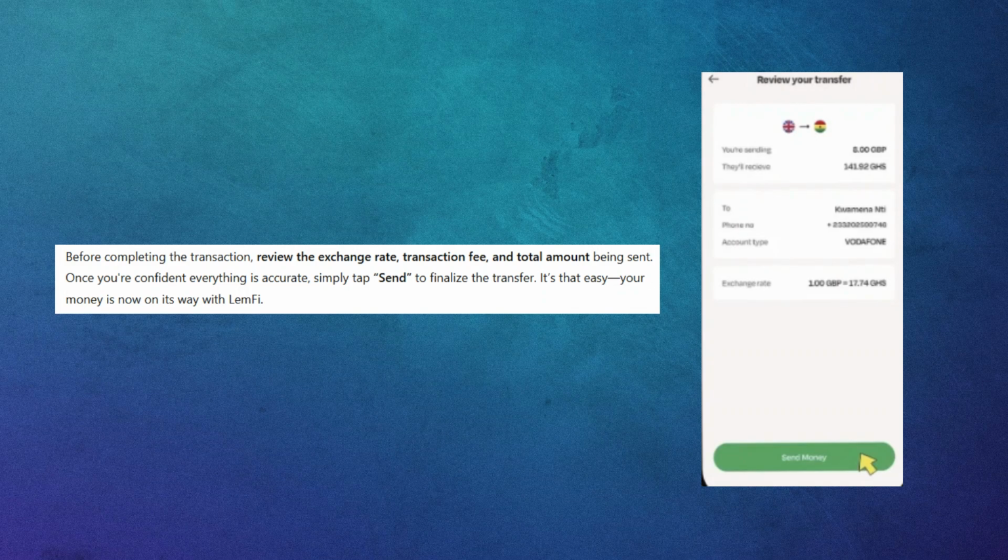Before completing the transaction, review the exchange rate, transaction fee, and total amount being sent. Once you're confident everything is accurate, simply tap send to finalize the transfer.